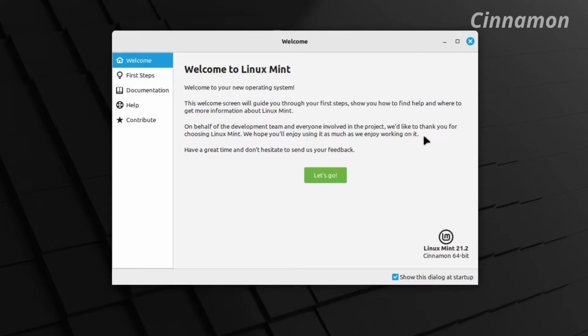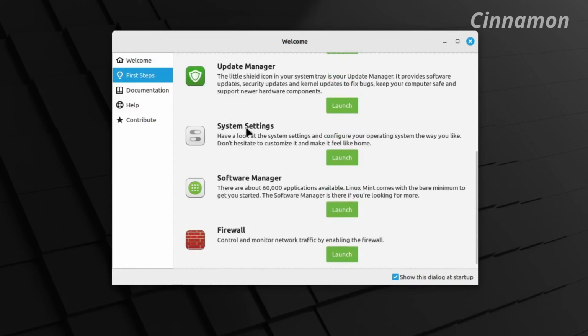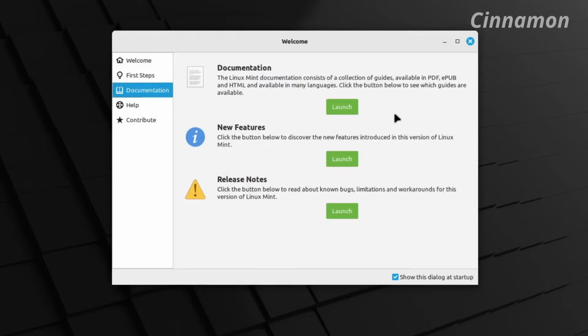That's your welcome screen at Linux Mint. I'm going to go ahead and click Let's Go, and this will open up right here where it says First Steps. You can see we have desktop colors, system snapshots, driver manager, update manager, system settings, software manager, and firewall. So these are all different things you can set up here from your welcome screen. Then below that we have our documentation, and here you can check out the documentation itself, launch it. It'll open up a separate either web page or new link, PDF file. Then you have new features. If you want to take a look at new features, click on the launch, and then we have release notes.